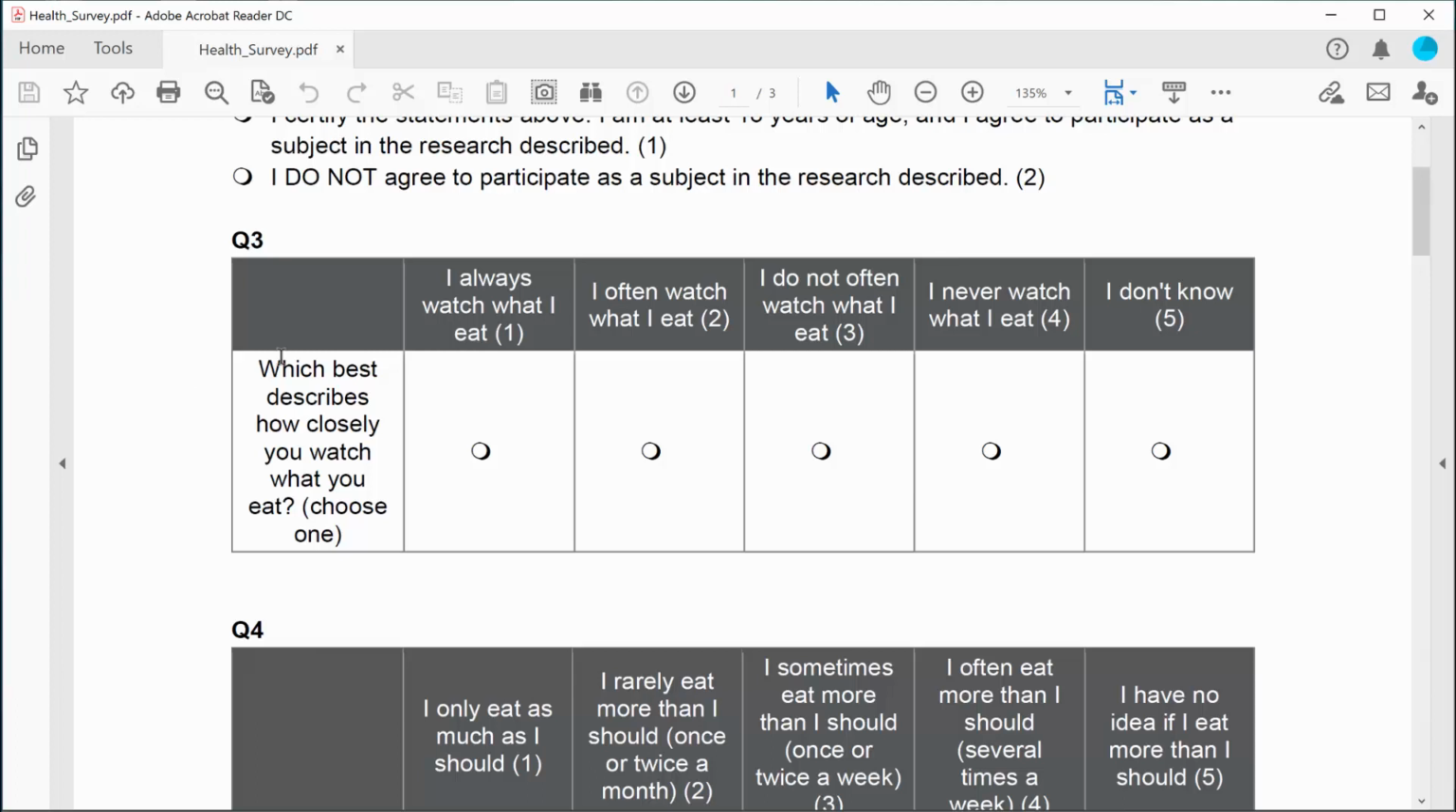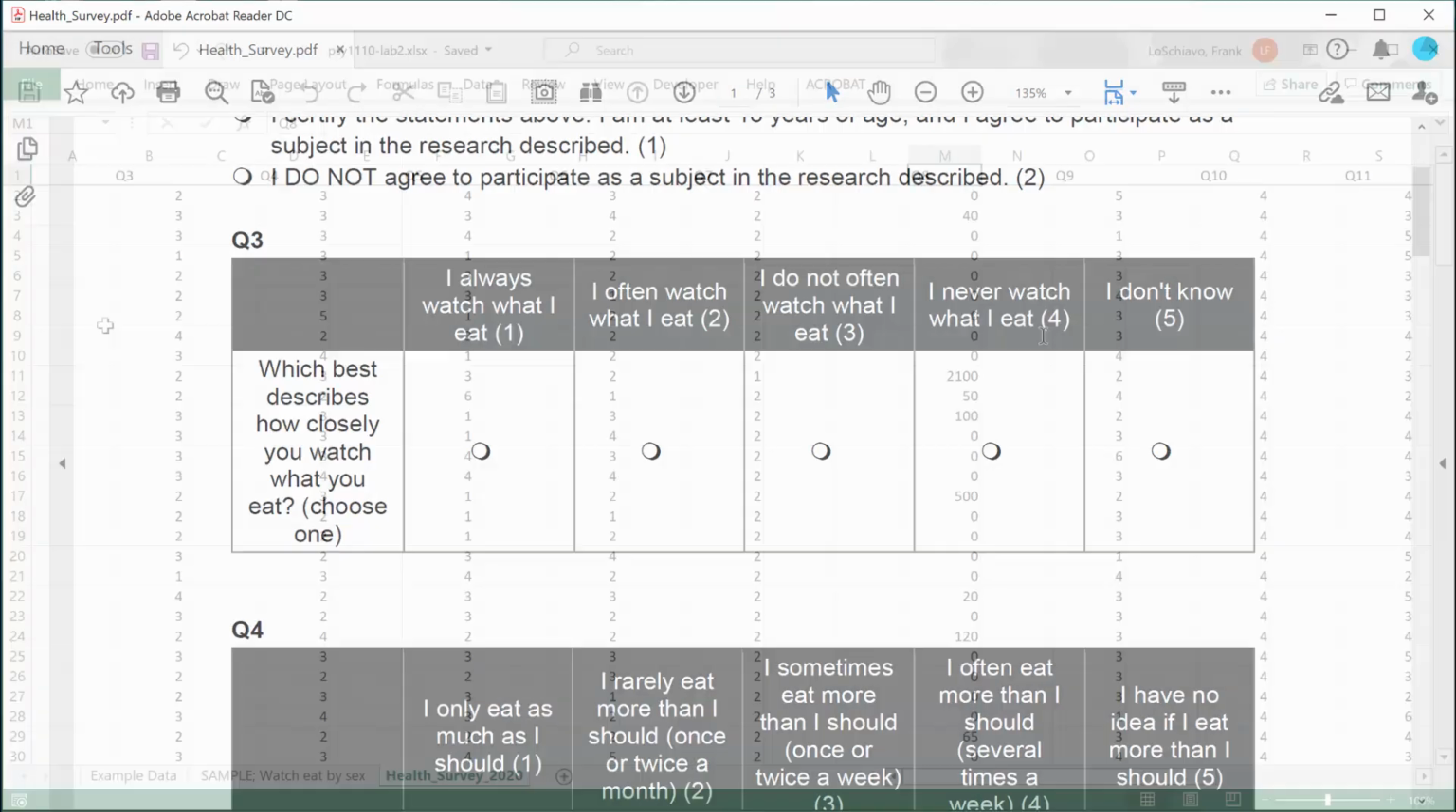And you saw in that data set, there are only numbers. So in parentheses right here, it shows the code that appears in the data set. So if someone said, I often watch what I eat, in our data set, we see it too. If someone said, I never watch what I eat, in our data set, we would see a 4. So you need this survey close by so that you will know how to label up the analyses that we're conducting and so that you will be able to make sense of them.